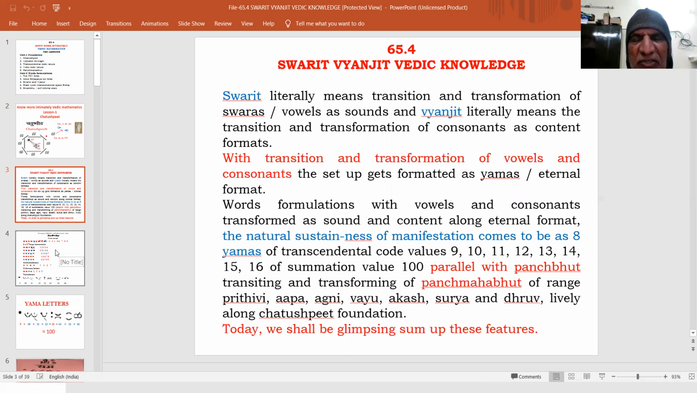Swarit Vyanjit Vedic knowledge is availing vowels and consonants. Swarit literally means transition and transformation of swaras, vowels, as sounds. And Vyanjit literally means transition and transformation of consonants as content formats. With transition and transformation of vowels and consonants, the setup gets formatted as yamas, eternal format.